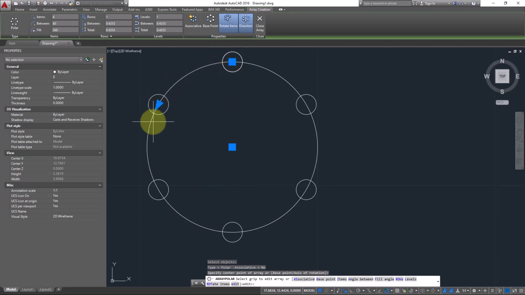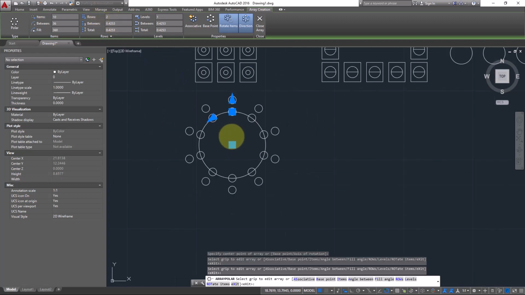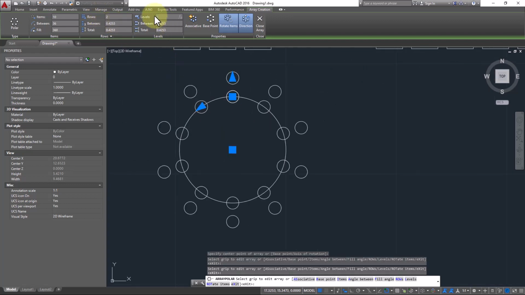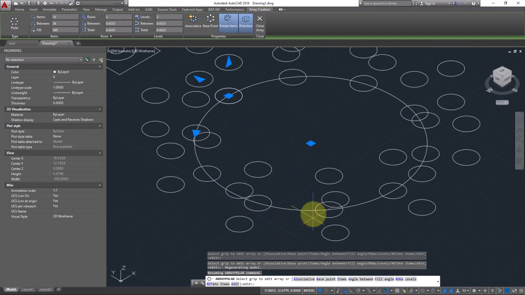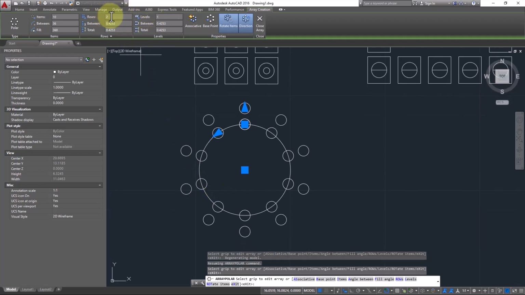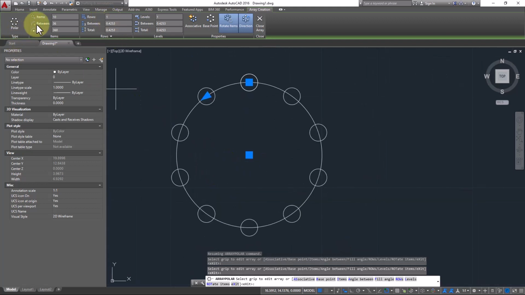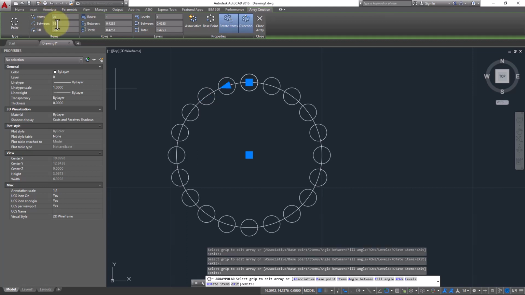Now you will see it has created a number of copies. Here we have items. How many items do you need? For example, I need 10 items. How many rows? If you need rows, you can create rows also. Levels is for 3D. As I told you, you can create levels and go to 3D, and you will see it's created. I will come back to 2D and make it one level, no need. Rows, I need only one. Items, 10. You can increase items also, for example, 20, and it will give you 20 items.